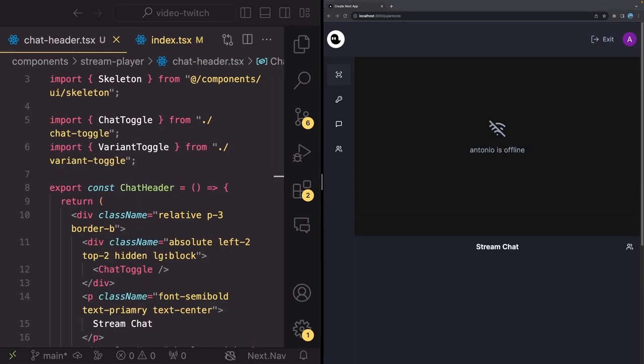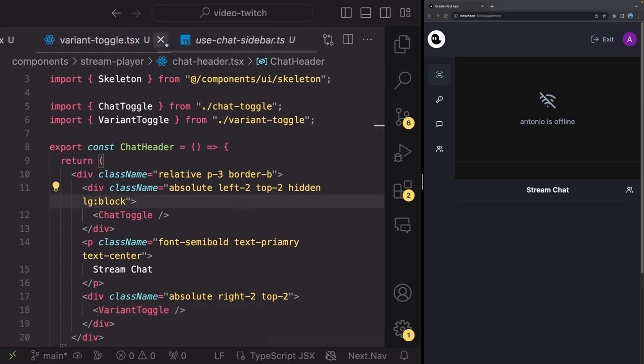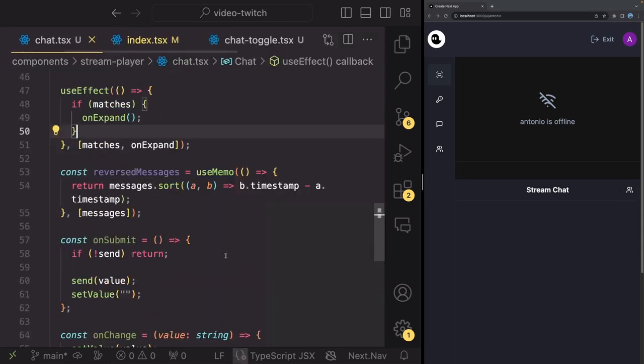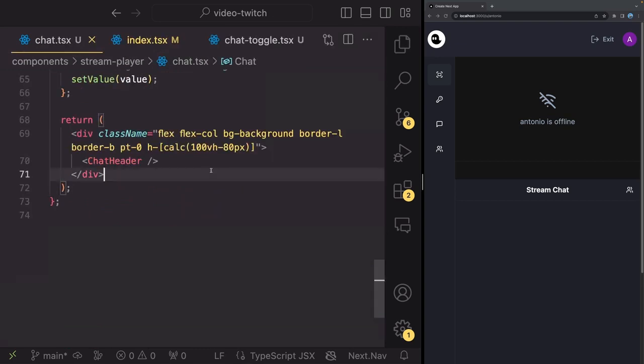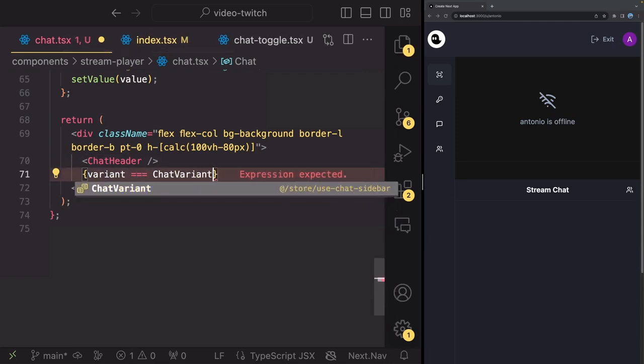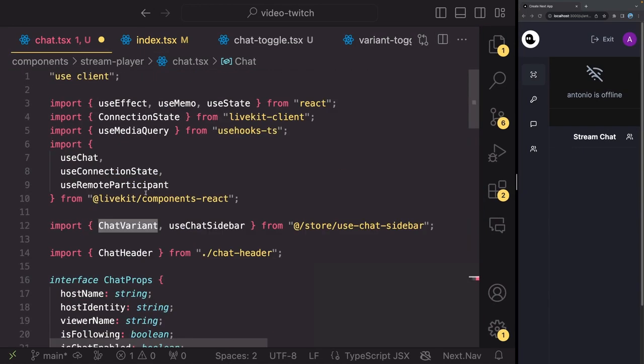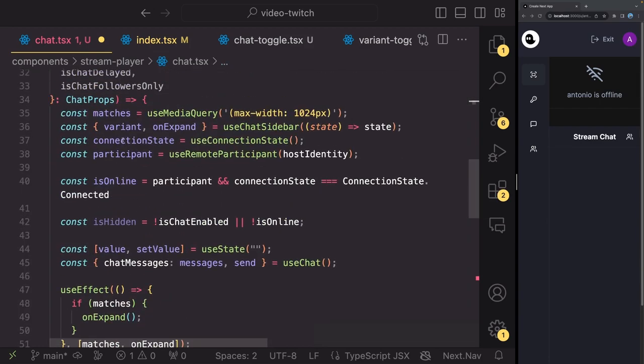Perfect. Now I want to modify what's rendered inside of the stream chat depending if we are on the community variant or the chat variant. So for that, let's go back inside of our chat.tsx component in here. And below the chat header, we're going to go ahead and check if variant is equal to chat variant, which you can import from store use chat sidebar. So just ensure that you have chat variant imported from store use chat sidebar and ensure that you also extract the variant from use chat sidebar here.